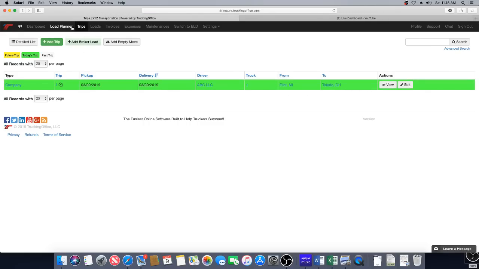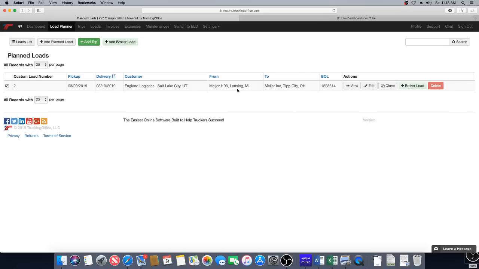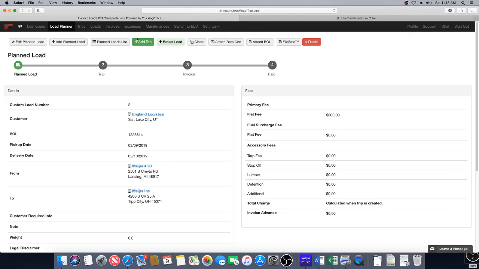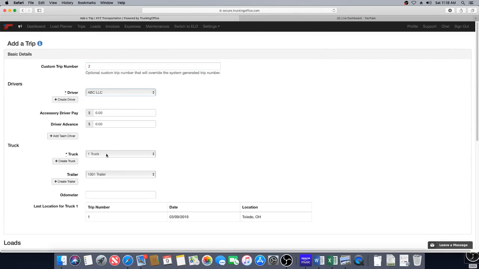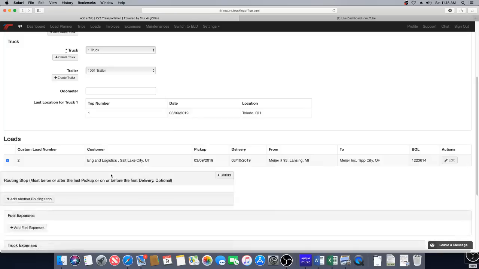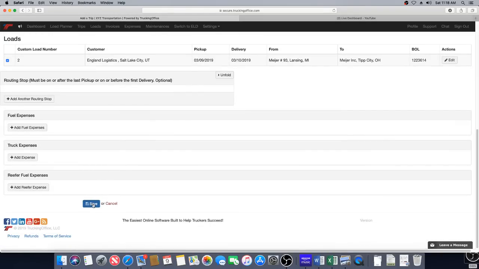Okay. So on the Load Planner, this one's Lansing. So let's say Dad had to back up to Lansing and went to this Tip City. So we're not going to edit it. We're going to view that. We're going to add trip, and we're going to pick the same driver, right? And it's load number 2, same driver. See, it pre-populates his truck and trailer number in there once I pick it. We're going to hit save.